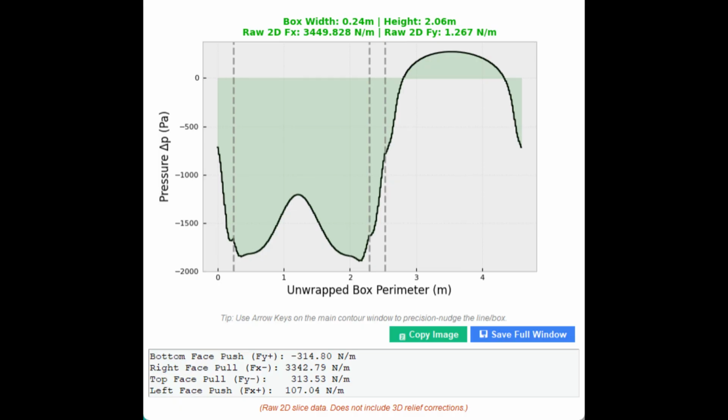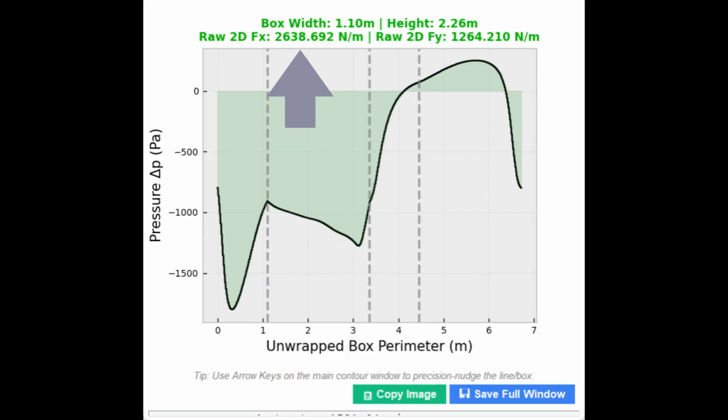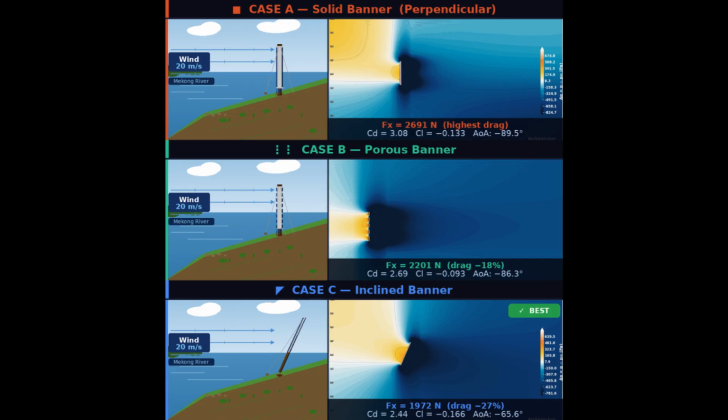The result shown is a raw 2-dimensional force per unit depth in newtons per meter. In the first case, the Fx value is 3,400. For the signboard with holes, the Fx value is 2,964. For the tilted signboard, the Fx value is 2,638. In conclusion, the tilted signboard experiences the lowest force in the x direction.